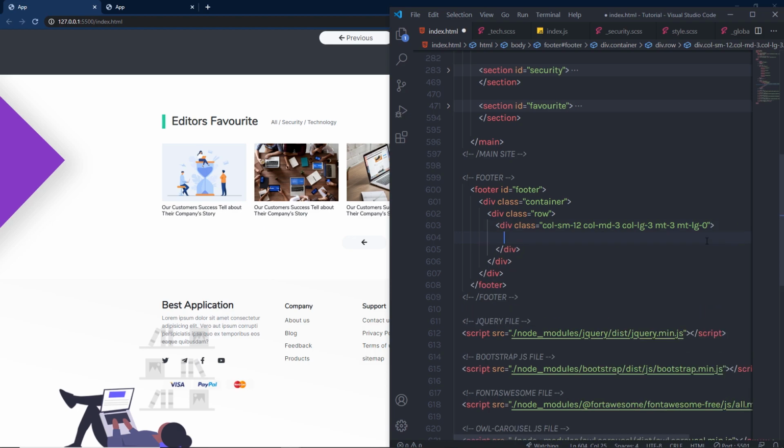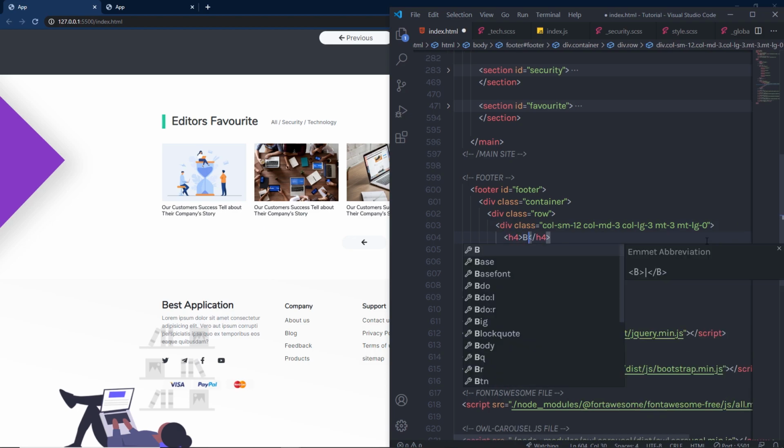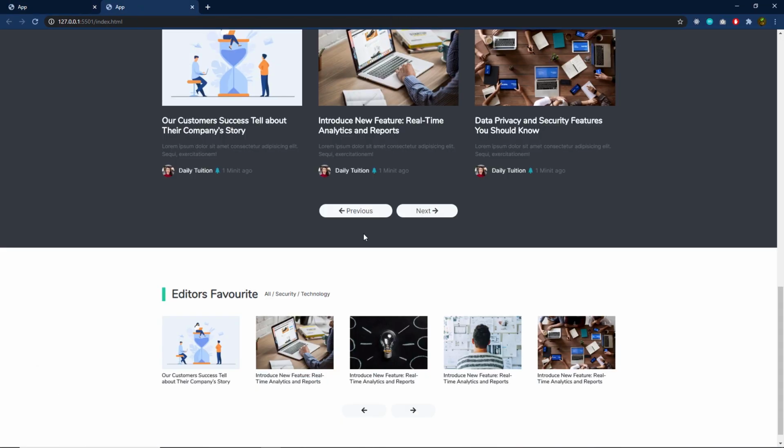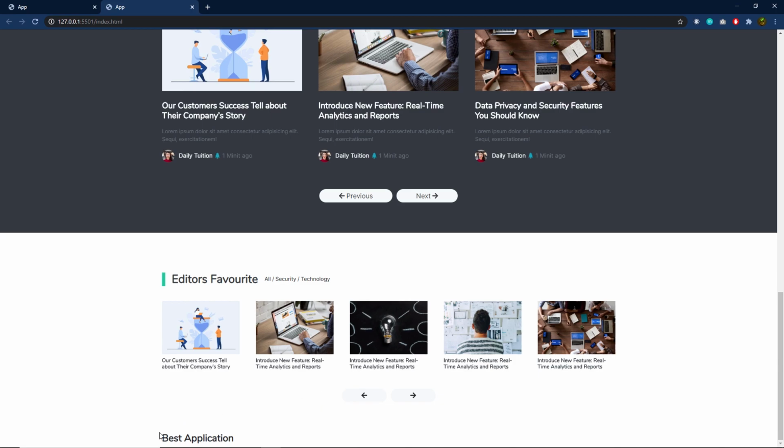Inside this div, I'm going to simply first add an h4 heading tag and specify a title to it, best application. You are free to specify any title inside this h4 heading tag. Now just out of that, I'm going to specify a class to this h4 heading tag, and here I'm going to say h4 font none. Save the changes. When I'm back to my website, here I can notice I have the footer section.